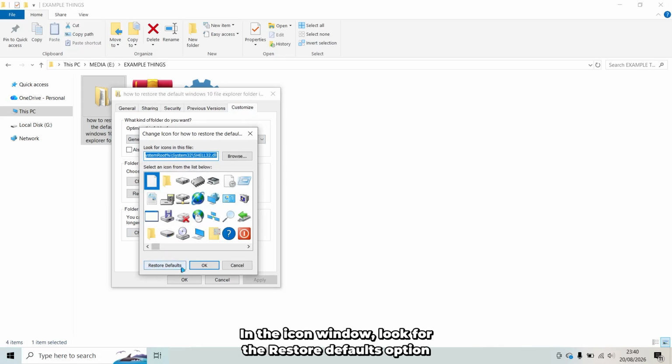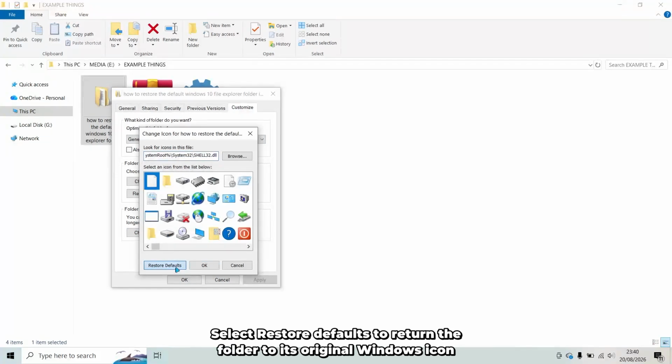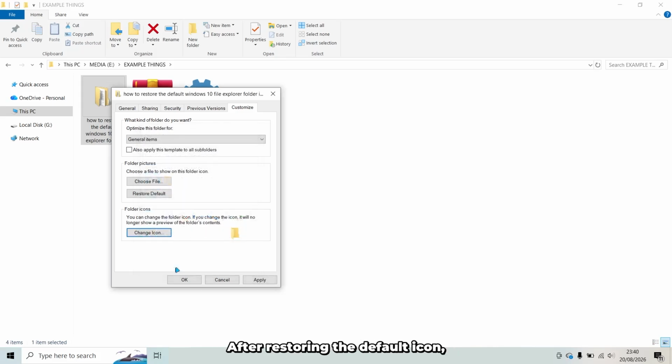In the icon window, look for the Restore Defaults option. Select Restore Defaults to return the folder to its original Windows icon. After restoring the default icon, click Apply to save the change.